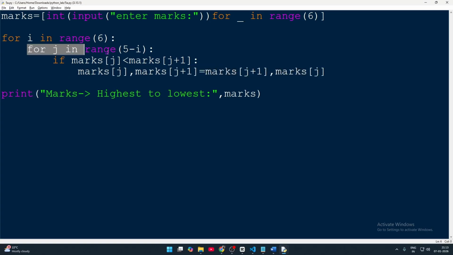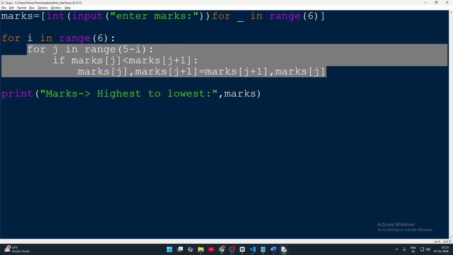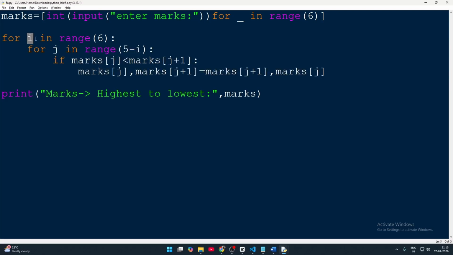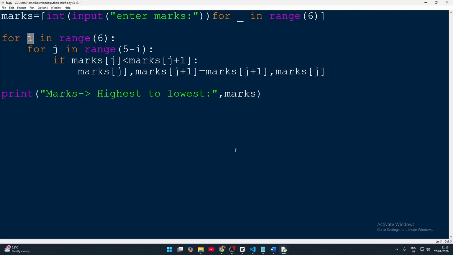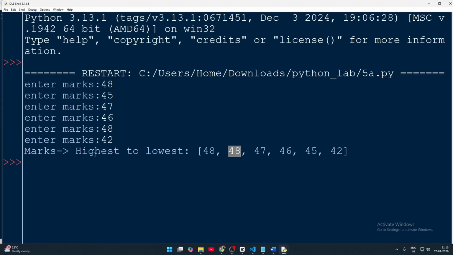Once this loop completes, the value of i will be incremented, and the rest of the items will be compared. The second item will be compared with the rest of the items. At last, the marks list will give you the output from highest to lowest. You can check the output: 48, 48, 47, 46, 45, 42. If the values are the same, they will be in the same order.